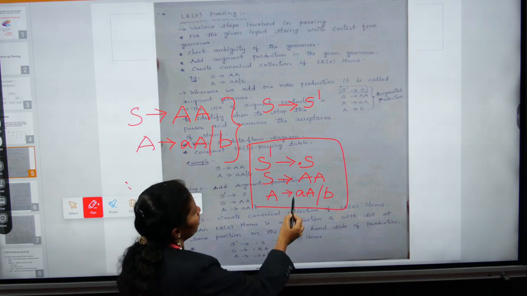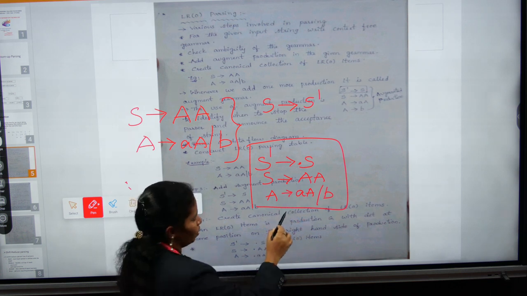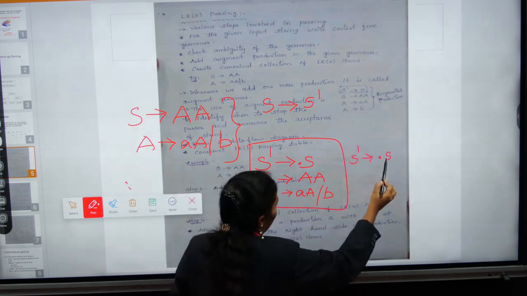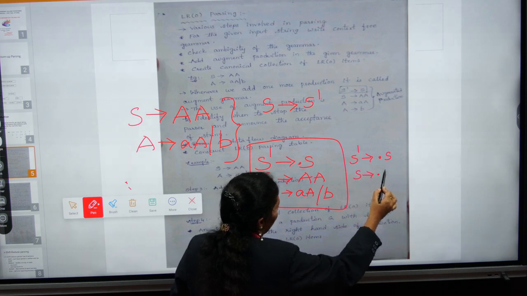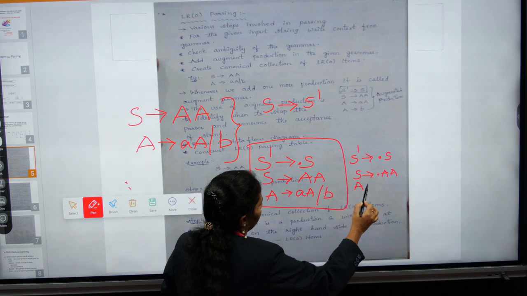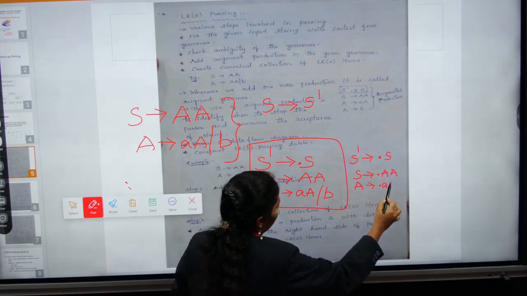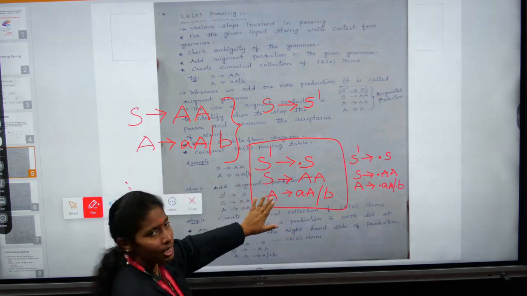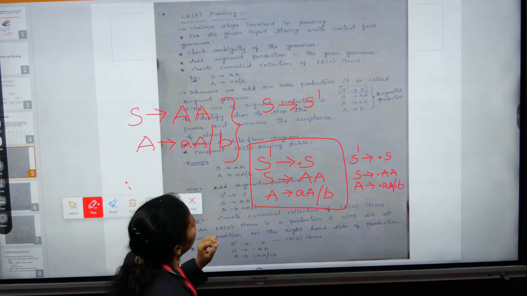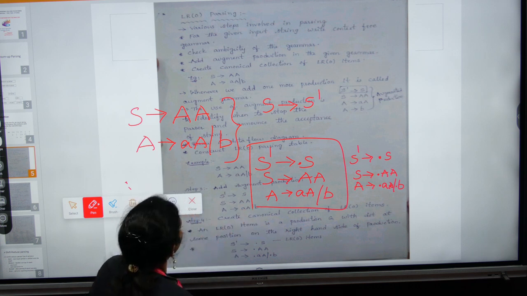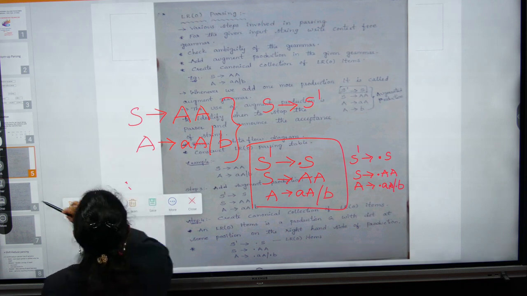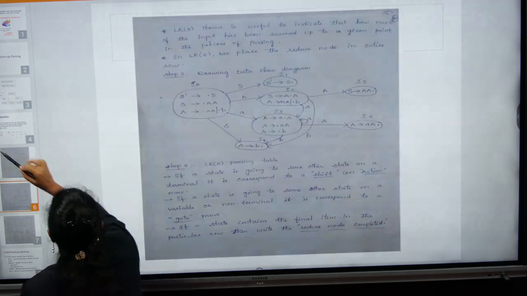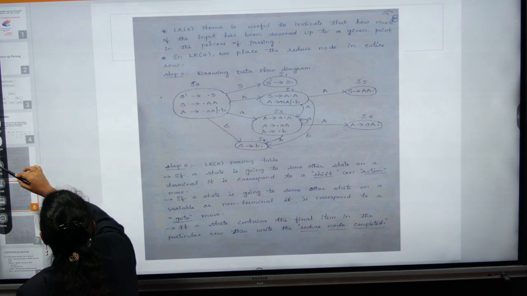So now for the given grammar, we need to create the canonical collection of LR0 items. Then the grammar will become S' → .S, S → .AA, A → .aA or .b. So this is our canonical collection of LR0 items. And the next step is we need to draw a data flow diagram.